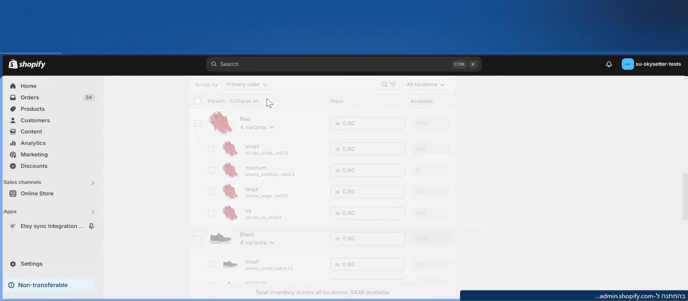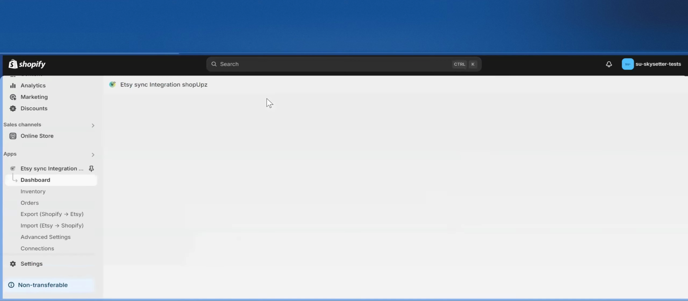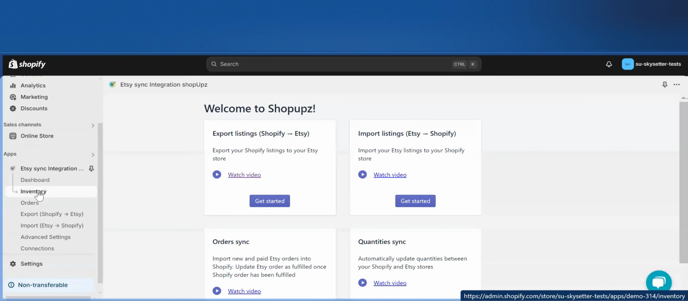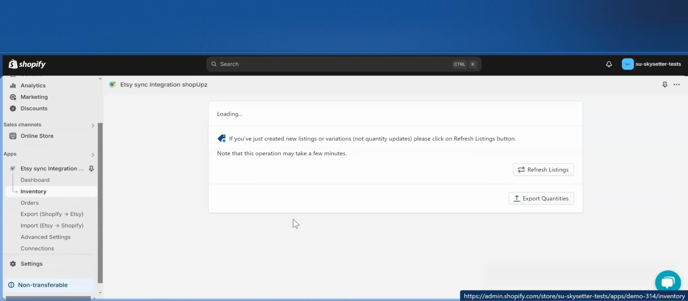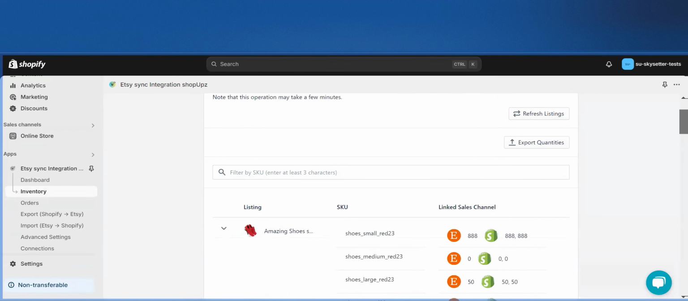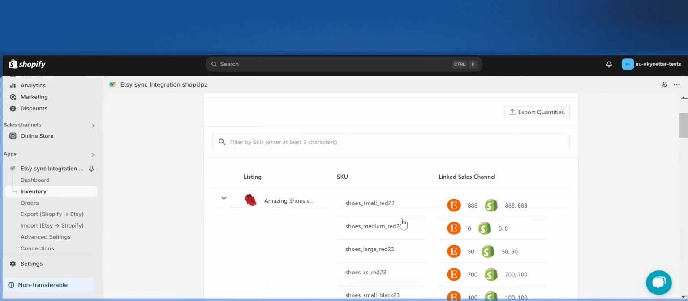Going to the app, I will click on inventory. Inside the inventory, I can see all of my listings in Etsy and Shopify side by side. So here I see those shoes. Those are the quantities. They are aligned, as you can see. I can also filter here for a specific SKU. And this is how I can see all the listings.